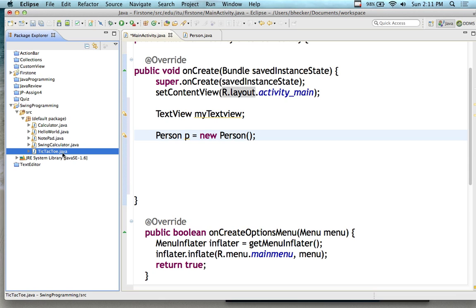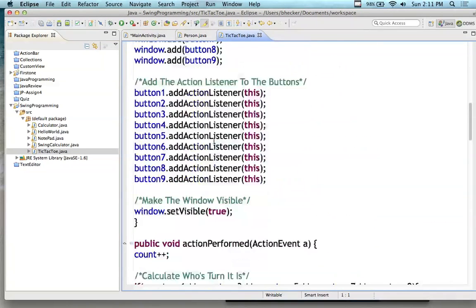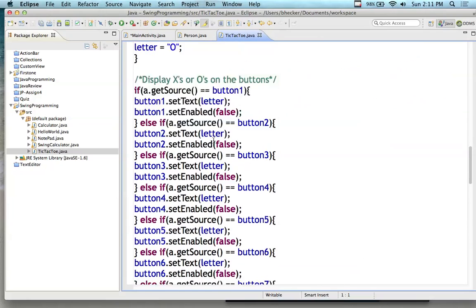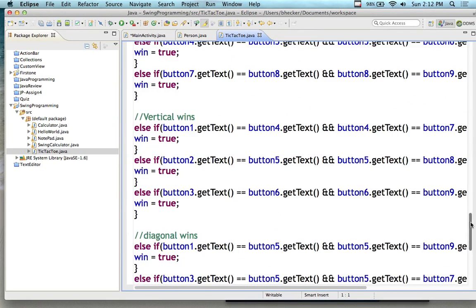Tic-tac-toe is the entire game. Let me refresh my memory on tic-tac-toe. Now, the entire game is in here, isn't it? And it's bringing up a swing. Is it using swing? Yes, it is using swing with buttons.